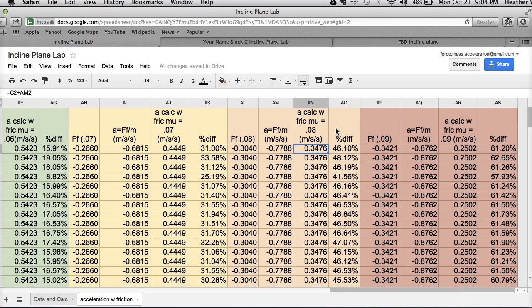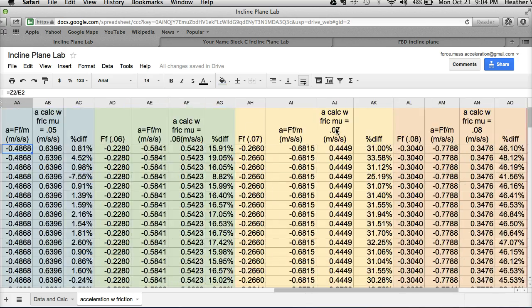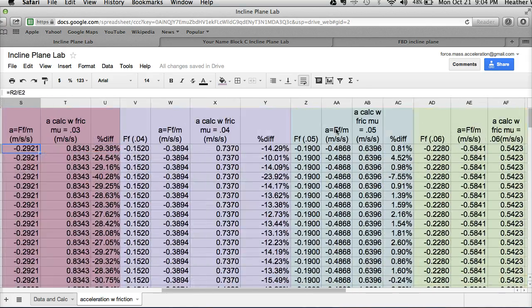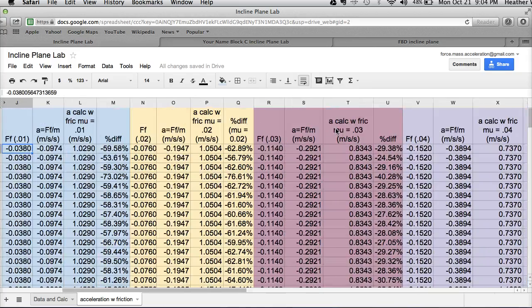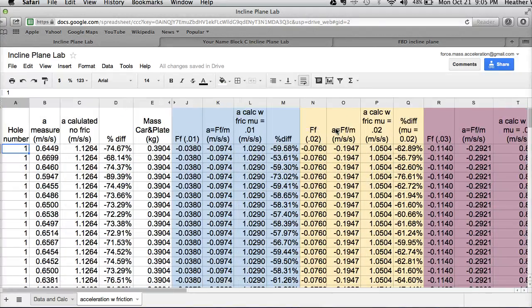So what you're going to make a determination on here is looking at all the percent differences and trying to figure out which mu makes the best model. And with that, then answer the questions. Now let's say you wanted to make a graph. How would you do it? Let's say I wanted to do a graph of whole number versus acceleration. What I would want to do is, I'm not going to use every single data piece in here.